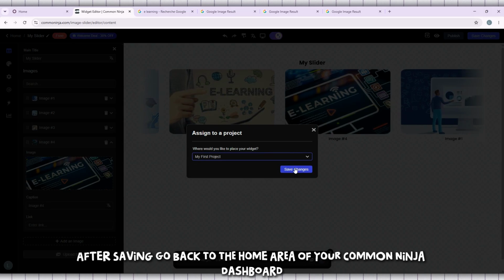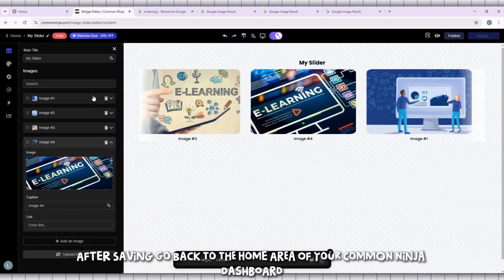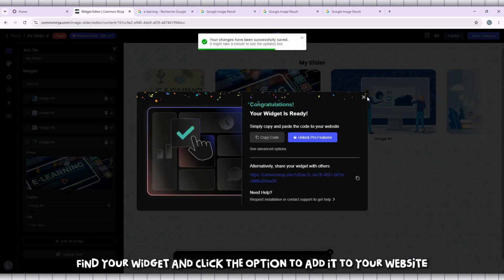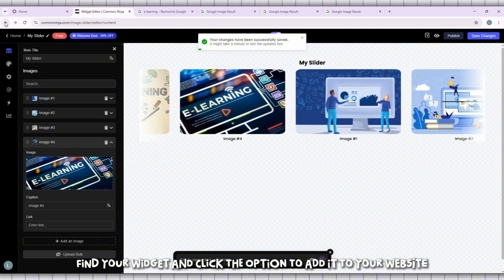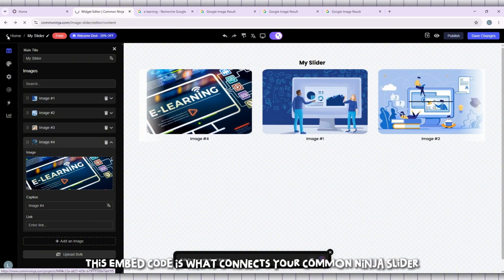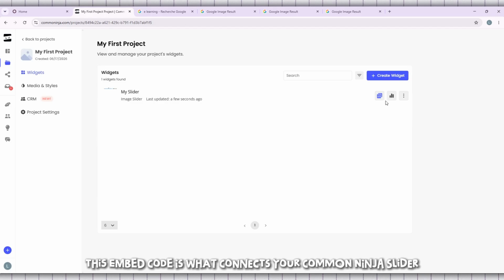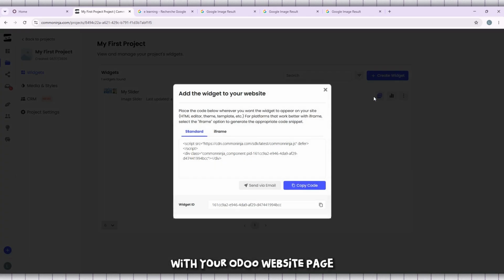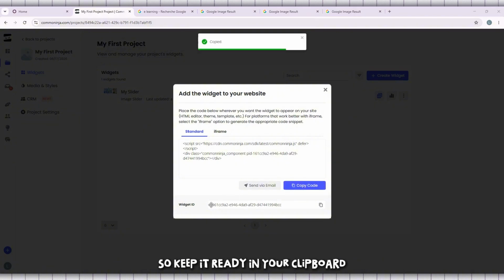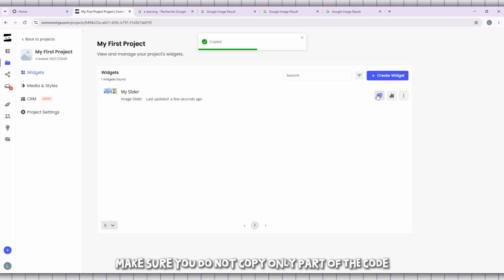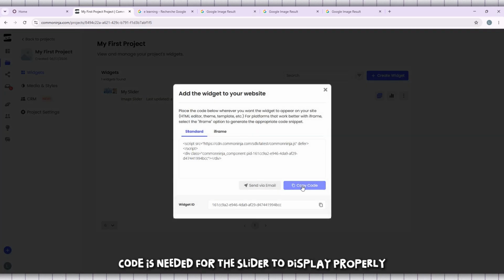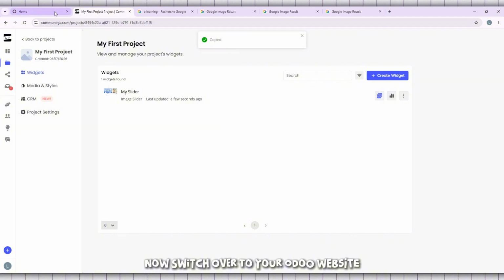After saving, go back to the home area of your Common Ninja dashboard. Find your widget and click the option to add it to your website. Then click Copy Code. This embed code is what connects your Common Ninja slider with your Odoo website page. This will copy the embed code you'll need for Odoo, so keep it ready in your clipboard. Make sure you do not copy only part of the code, because the full embed code is needed for the slider to display properly.